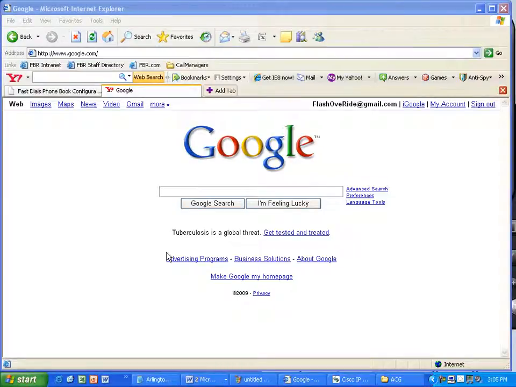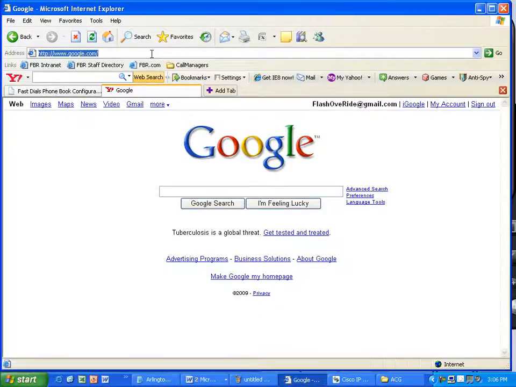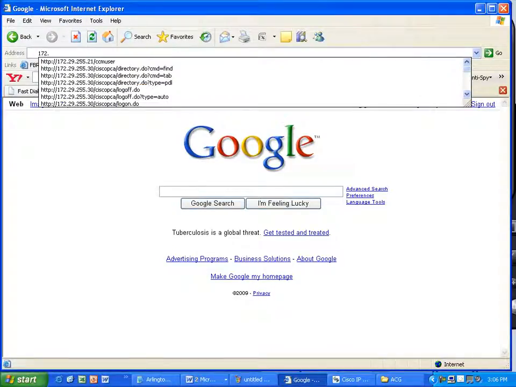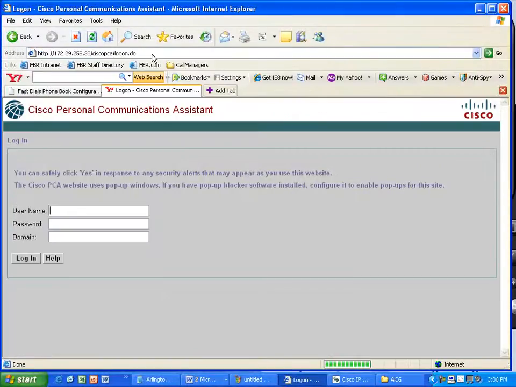If you would like to go to your voicemail webpage, you would need to type into Internet Explorer 172.29.255.30/PCA. Enter. You then have a username, password, and domain that you need to type in. Your username is your extension. In my case today it's 7191.